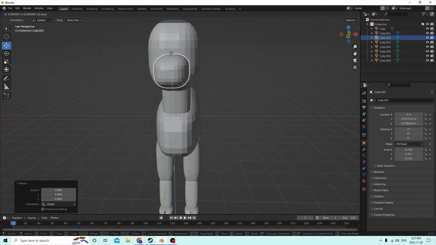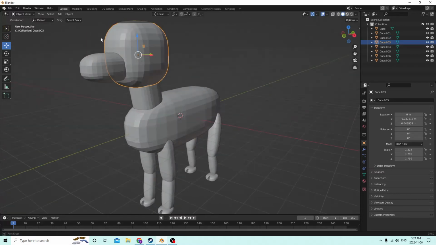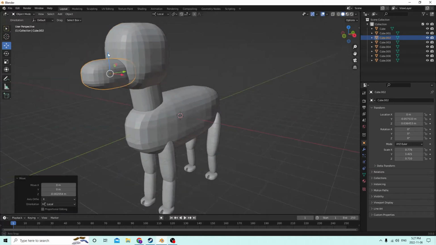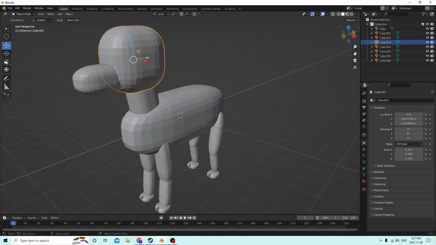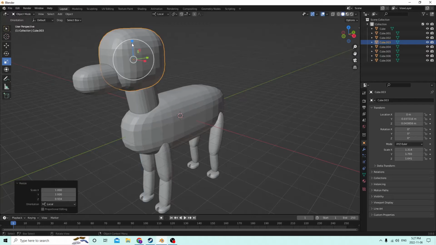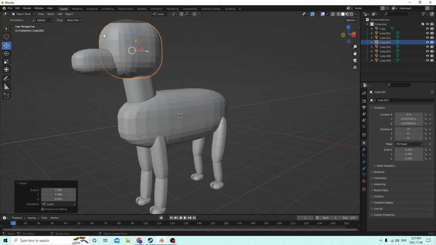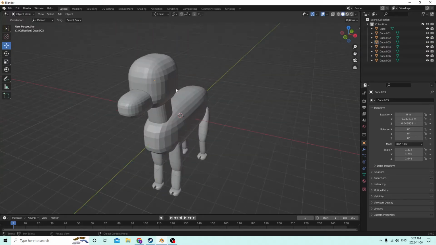I'll move this down just a hair. Maybe a bit more, actually. His top of his head look good. I think it looks good. Might be a little too big on the top. I think it's okay. Alright.